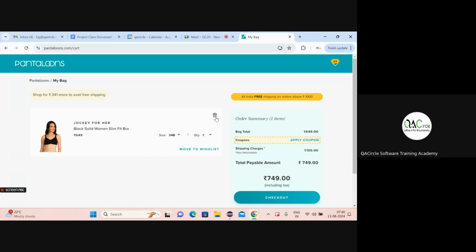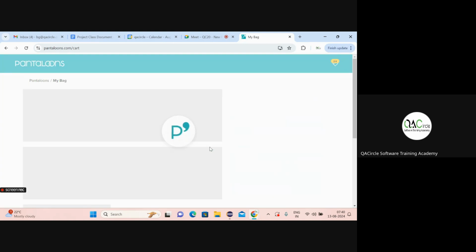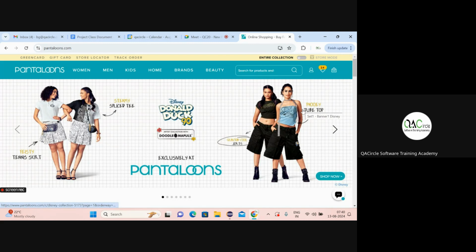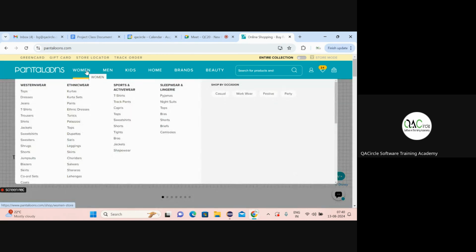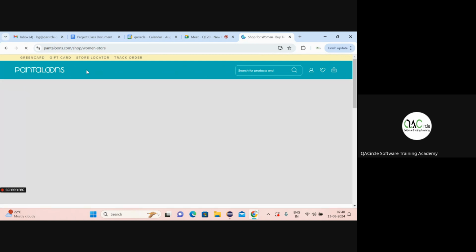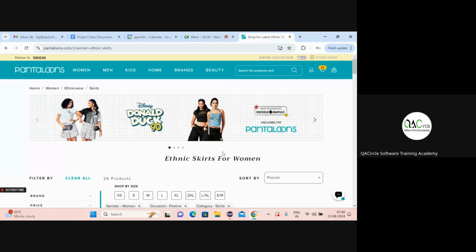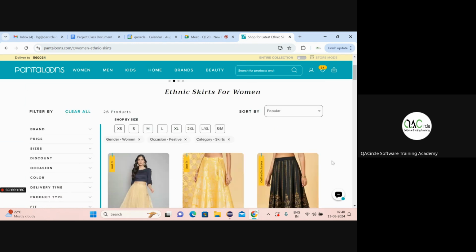So now I'll just delete this particular product. I'll remove it. Now there is no product available in my bag. If I want to add a product to the bag, I'll go to the product listing page. In order to go to the product listing page, I'll go to the particular category of the product and select the subcategory for that product. So now if I say skirts, I'm on the product listing page of skirts.